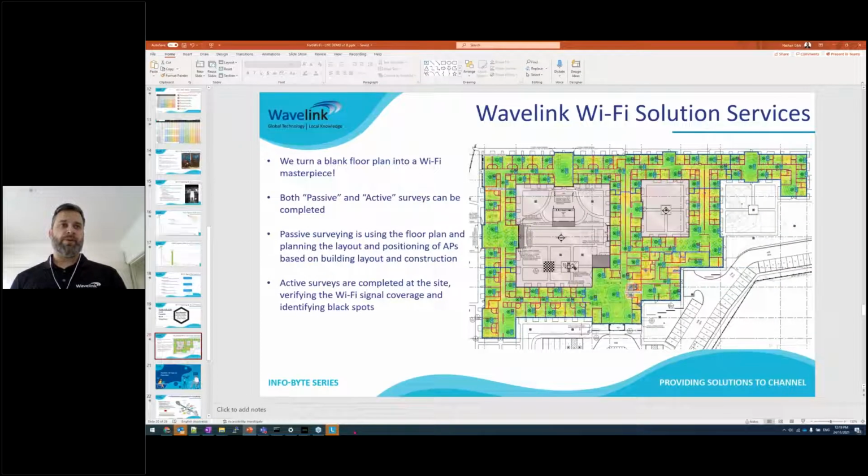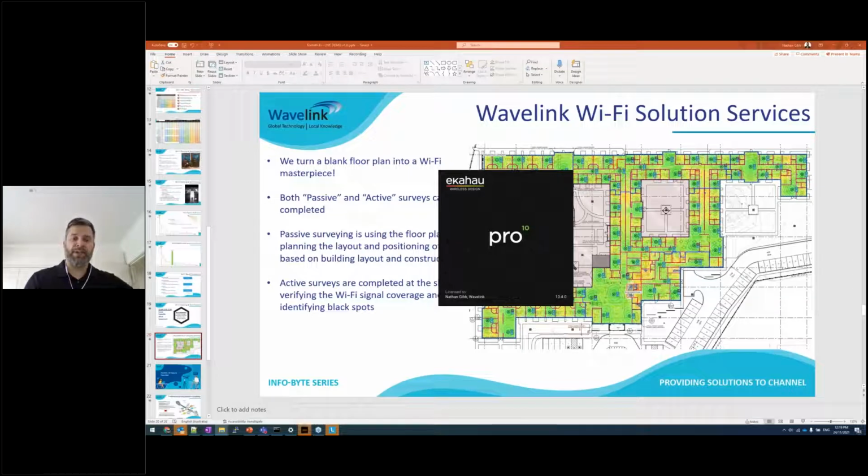I'm going to fire up Ekahau just quickly and take you through the differences between a data network and a voice over Wi-Fi network, and the simple requirements for those as well, and what the differences are, how it is going to impact on that as well.